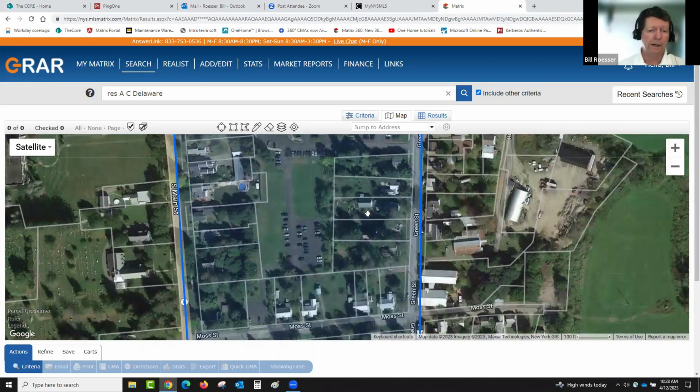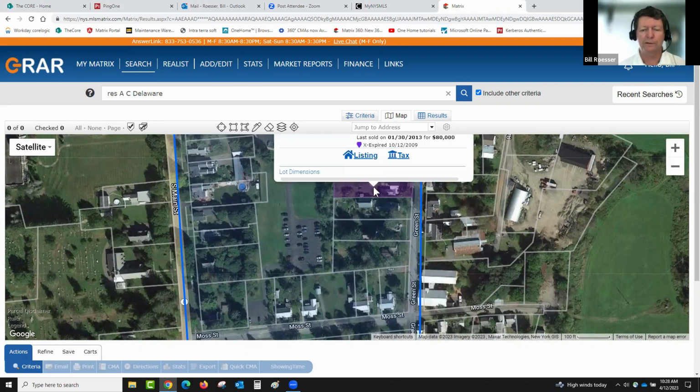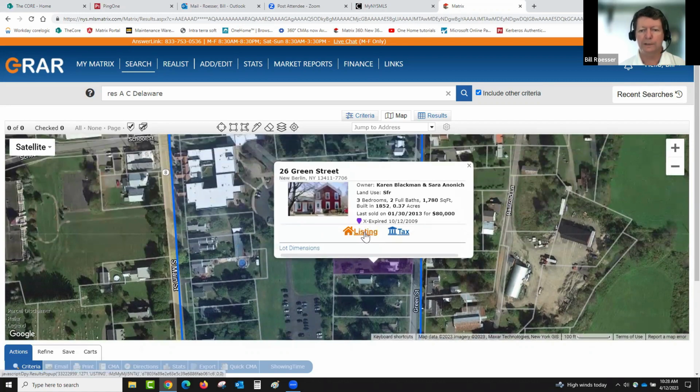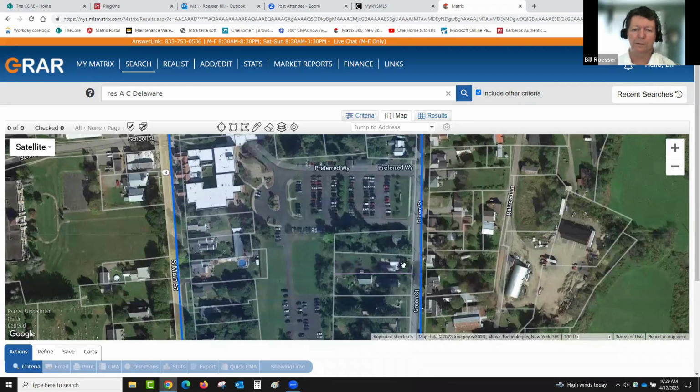Also, as long as we're on the map, these are the tax parcels. If you click any one of them, it will now identify who owns that property. And I can also see there had been a listing back in 2009. So it is opening up the history of this property. We can see it last expired then. And we also have the tax record. It'll identify who owns it. And we've got the lot dimensions too. So it's kind of interesting to be able to open up this information.